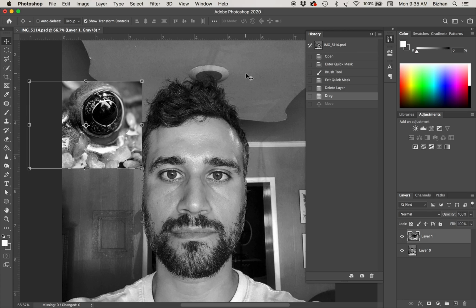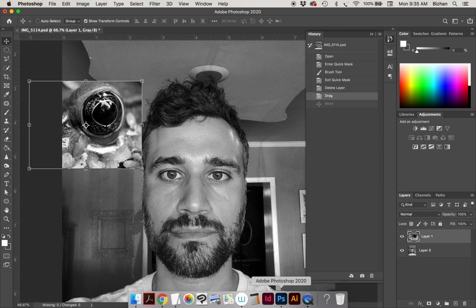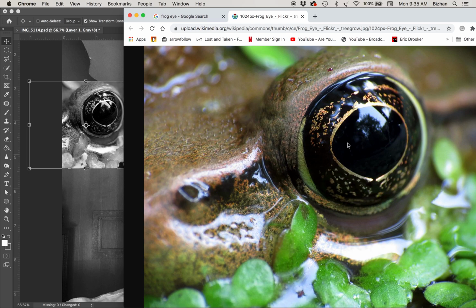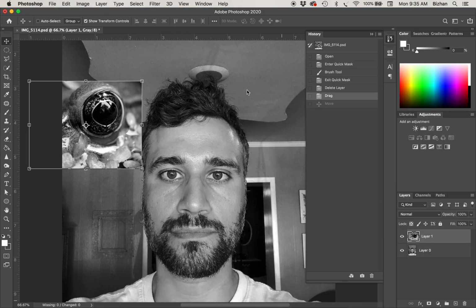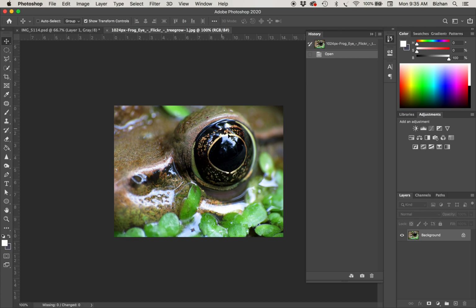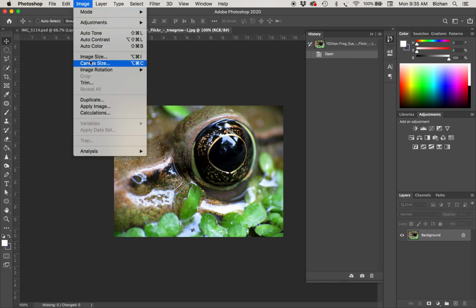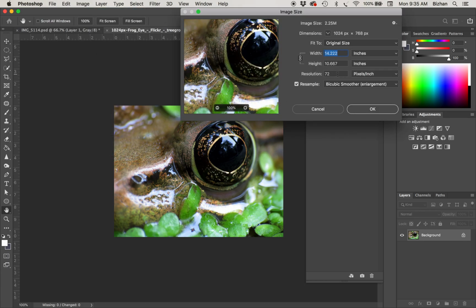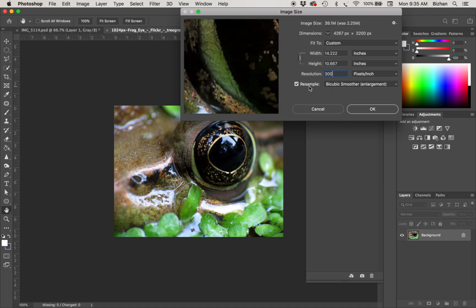Another way to do this is to go to the image and drag it over to the Photoshop icon. And this is what I prefer personally because it just guarantees that I can go to do things like go to Image Size and make sure that it's the right size. So it's 14 by 10 at 72. I'm going to make it at 300.